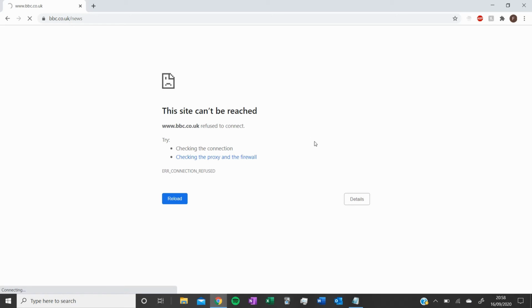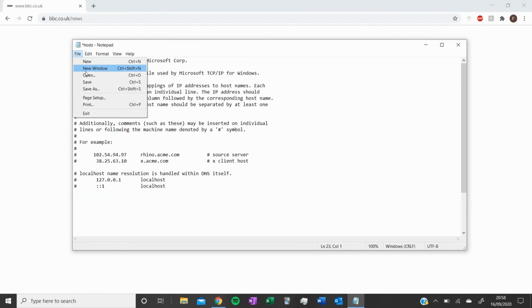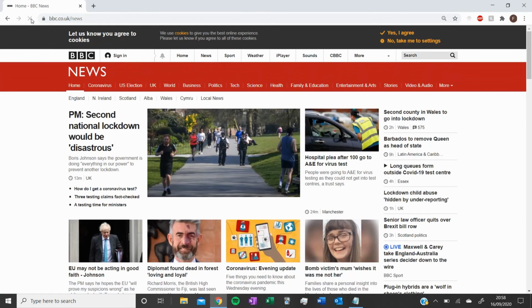If you want to unblock it, all you have to do is go back to the file, and you can put a hashtag there, or you can delete it completely, then save it, and then it won't be blocked anymore.